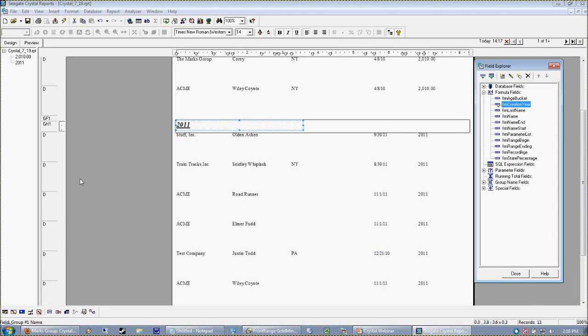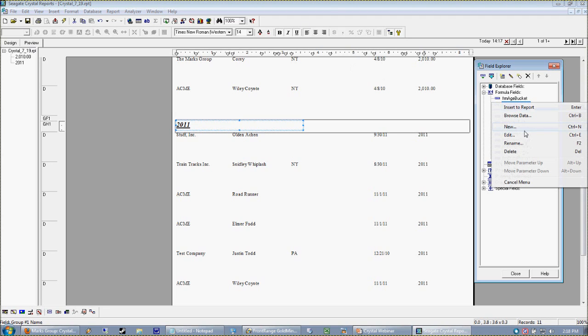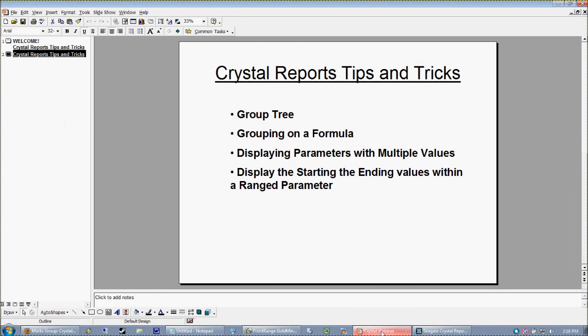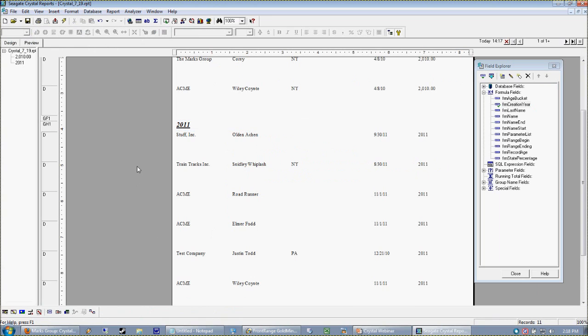If it's only calling one database field, don't be afraid to group by that formula, because what that allows you to do is modify how the report is grouped without having to delete and recreate the group itself by simply editing the code of the underlying formula. Okay, very good. So let's look at parameters with multiple values.